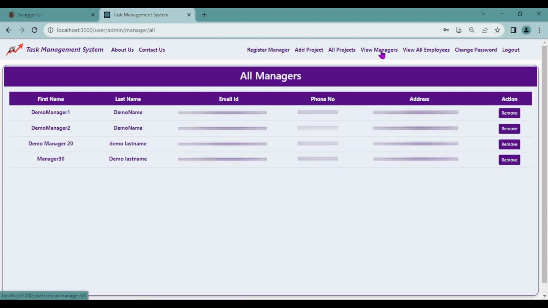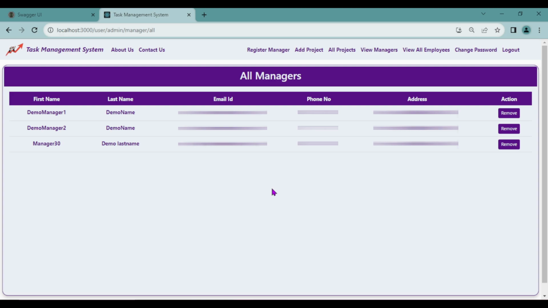After that I will click on view managers, and from here we can see admin can view all the managers which are present in the system. At any time admin can delete any manager from here by clicking on the remove button. So I will remove the third manager, demo manager 20. I will click on the remove button here, user deleted successful, and we can see that manager got disappeared from here.